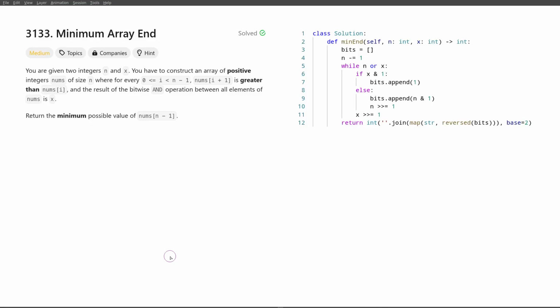Hello everyone, today we'll talk about a solution to the problem minimum array end. Since we want the end of the final array, the bitwise end, to be equal to exactly x, then what do we know about the numbers in our array? Well, assuming that the bitwise representation of x looks something like this, then every number in our array has to have ones in all the positions where x has ones.